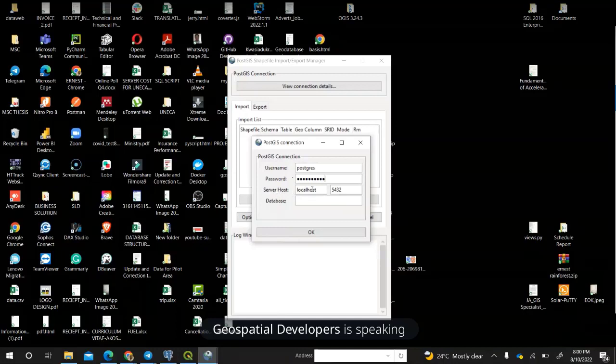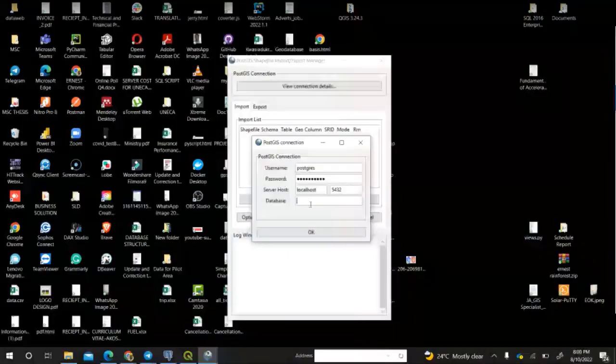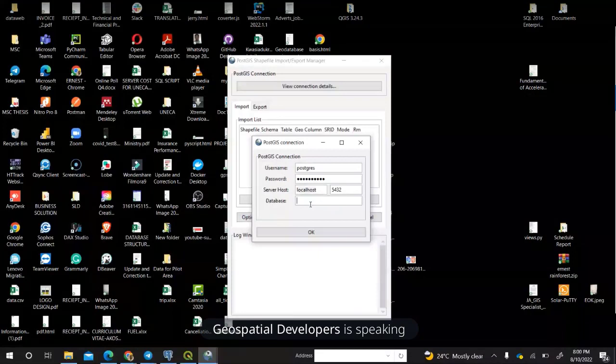Let me reiterate this again. If it's a server online or a local server at the office, you need the IP. You input the IP there, then you should be good to go. But this is a database sitting on my PC, that's why we are using localhost. Then you enter the name of the database, that is WebGIS for mine.